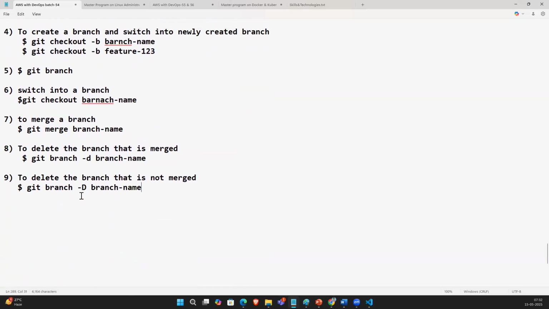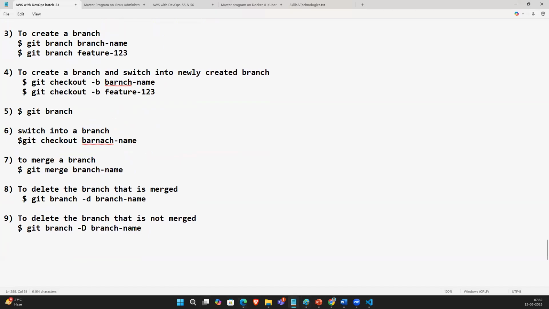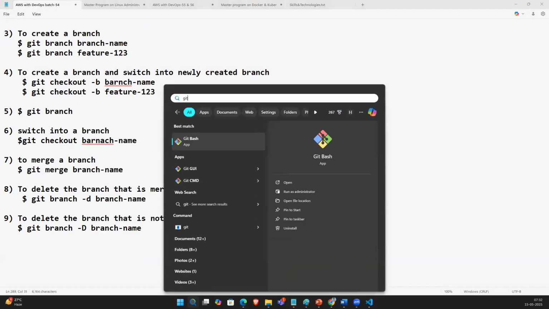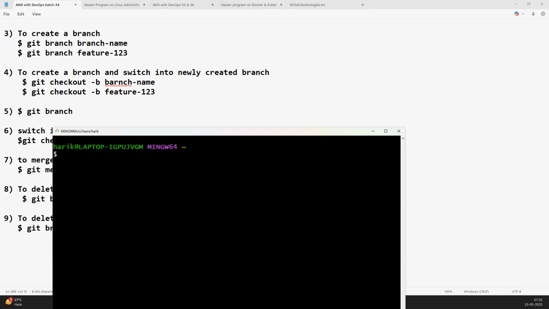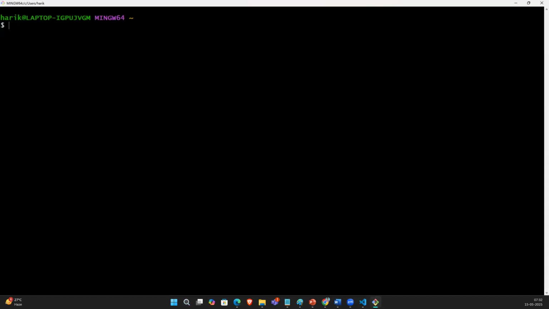I will show you the practical. So what is Git Bash? Git Bash is the bash prompt to execute the git commands. These are the CLI commands, right? Git add, git commit. I will show you the GUI commands through Visual Studio Code.